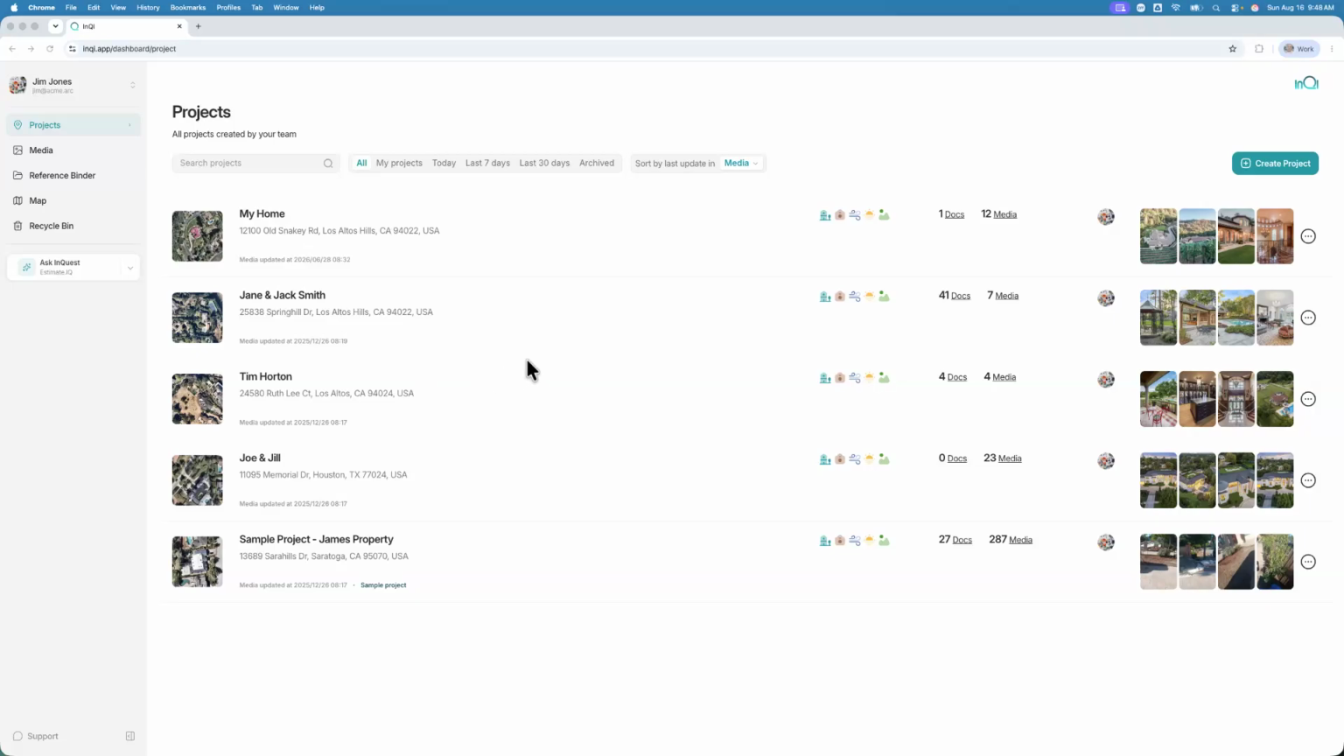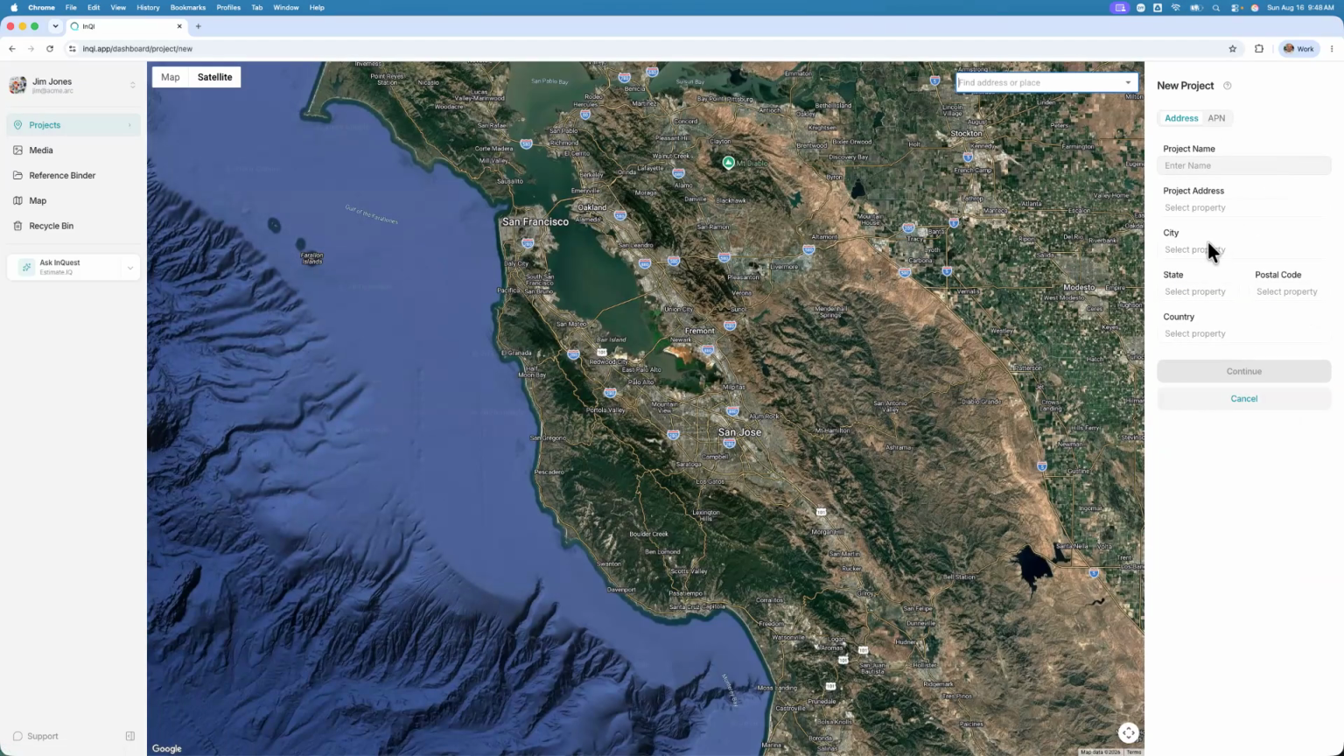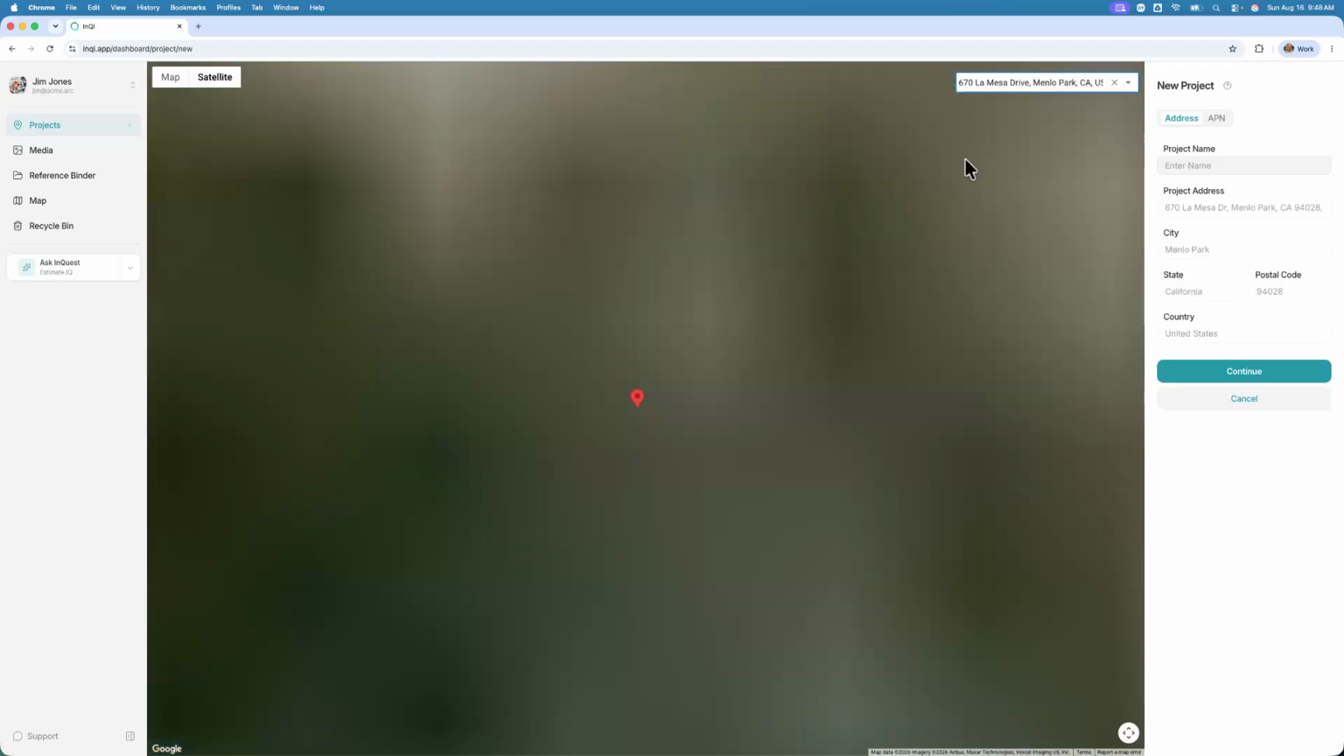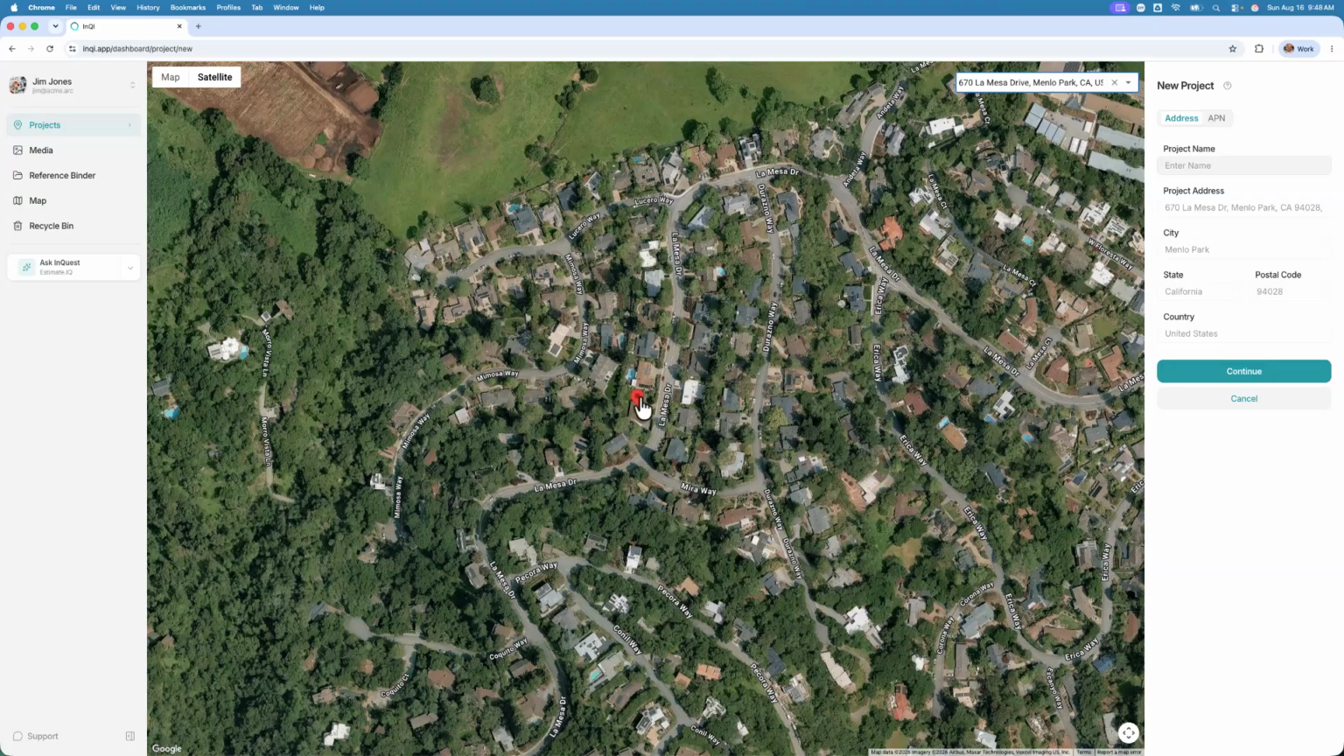Creating a project using an address. To create a project, you simply click on Create a Project. You type in an address that you wish to locate. It has to be a valid US address. You select it. It will focus into that section.